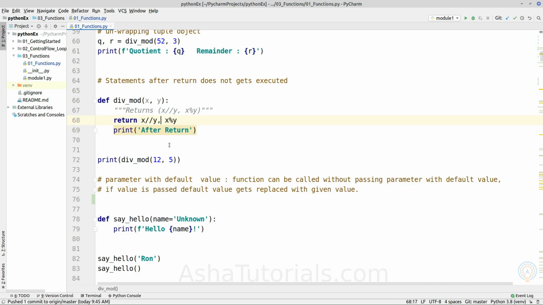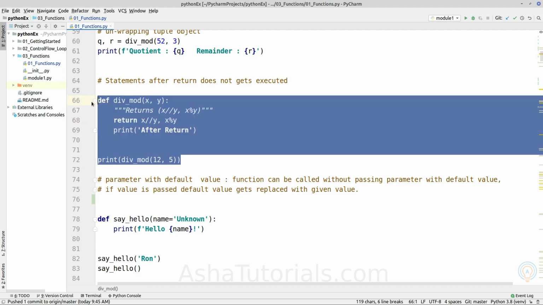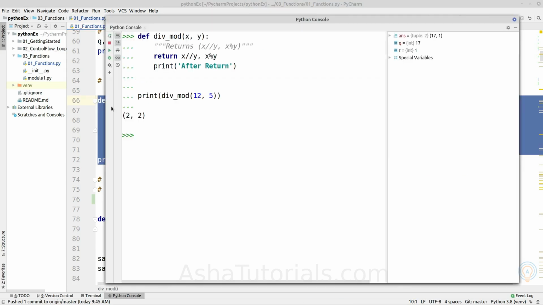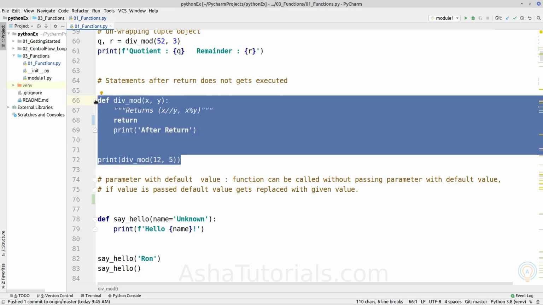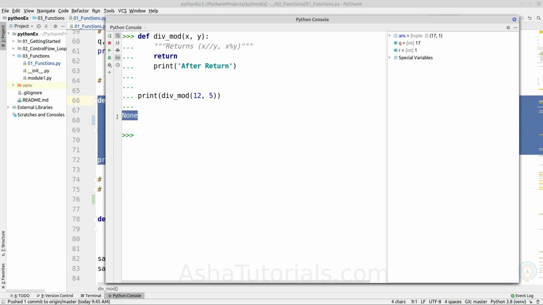so first we will see that same divmod function with return. As we can see, the print which is after the return statement does not get executed. Okay, and even if we don't return any value, it will return a None object by default. Okay, as we can see, and it won't execute the print statement.